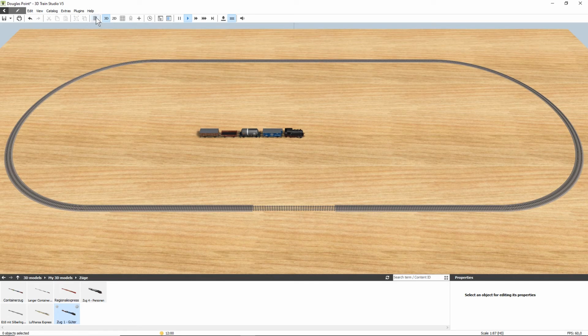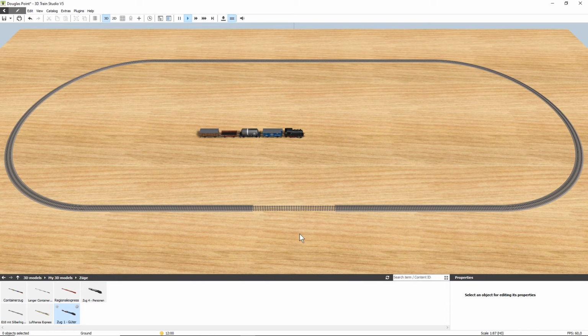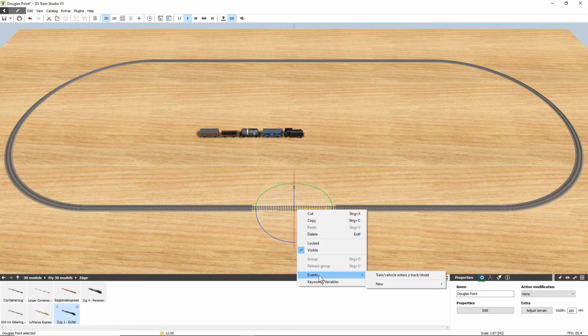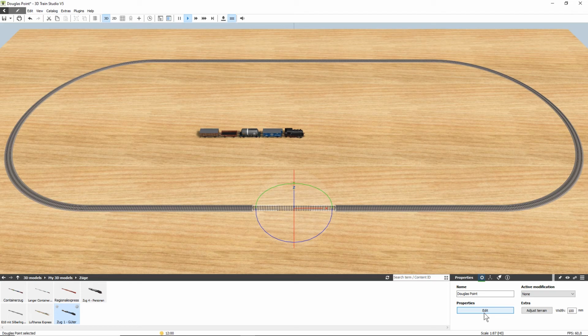If I now open the part list, for instance, I can find the Douglas Point here. That's why I changed the name of this. Now, if I right-click this track, I can specify an event. The event being a train or vehicle enters this track. And when I do so, I get an entry in my event management here saying train, vehicle enters a track or street. And here it already specifies the track Douglas Point. Right?